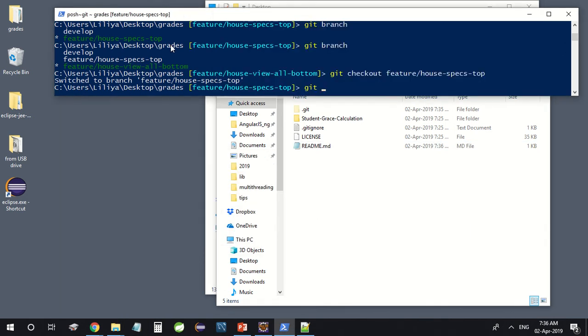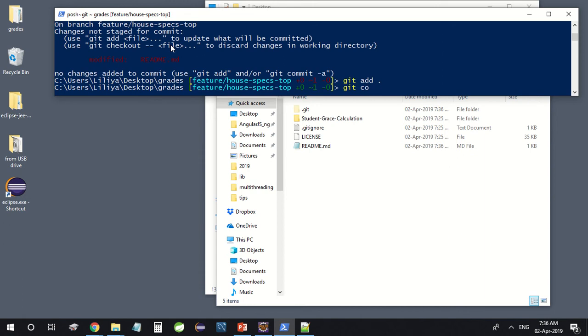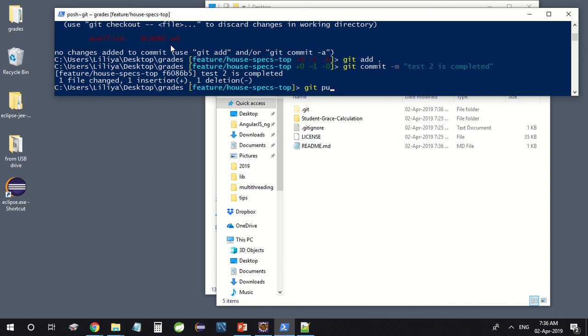Now I'm preparing to push my code. Git status, git add, git commit, test 2 is completed, and before I do git push, so now where the difference in steps will happen, that things will not go so smoothly now.